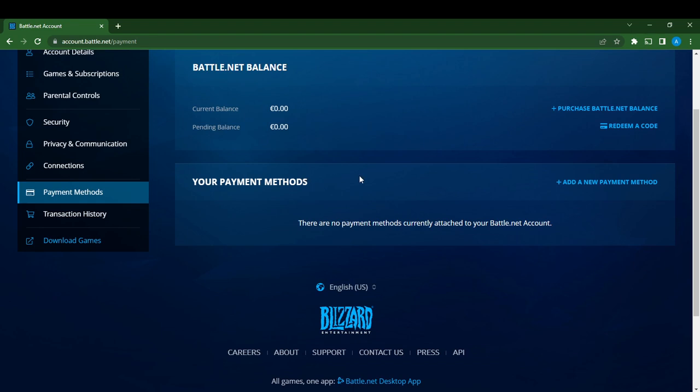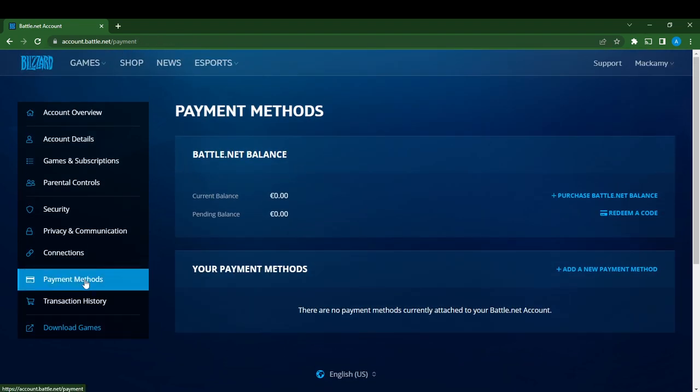And you see, this is payment methods. And on the payment methods, you see the Battle.net balance. And you see the current balance, zero. I don't even have a game account because I have not purchased any game. And if you turn to the right corner of your screen, you'll see plus purchase Battle.net balance, and of course you'll see redeem a code. So go ahead and click on redeem a code because that's the essence of this tutorial, and let's see what it's going to show.